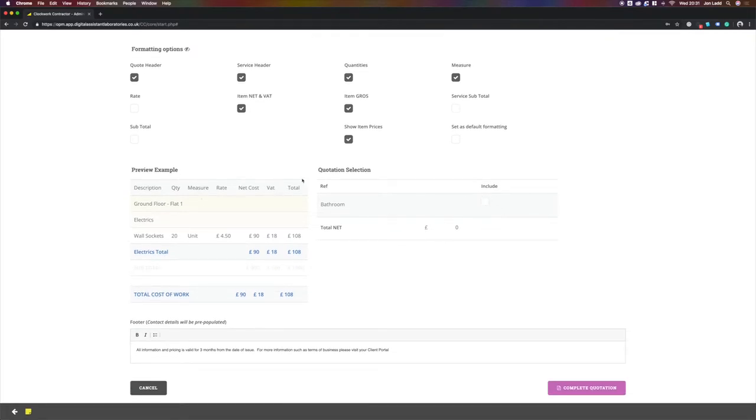Here we are going to include the quote for the bathroom. This section here, if you have multiple quotes for a project and you wanted to include them all within one, you would simply select the ones you want to include within a quotation and complete our quote.